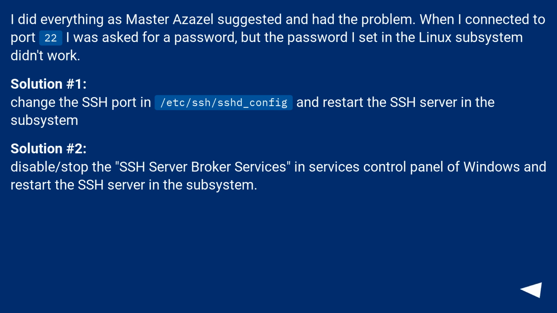Solution number 1. Change the SSH port in /etc/ssh/sshd_config and restart the SSH server in the subsystem. Solution number 2. Disable or stop the SSH server broker services in the Services Control Panel of Windows and restart the SSH server in the subsystem.